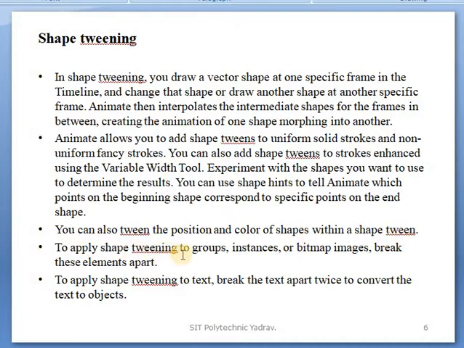To apply shape tweening to a group, instance or bitmap image, break these elements apart. To apply shape tweening to text, break the text apart twice to convert the text to objects.